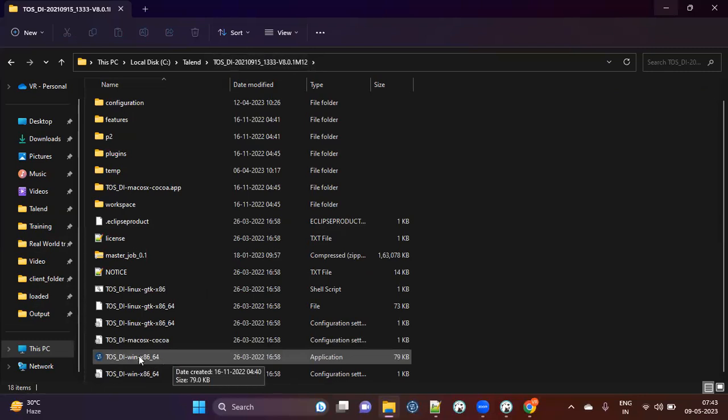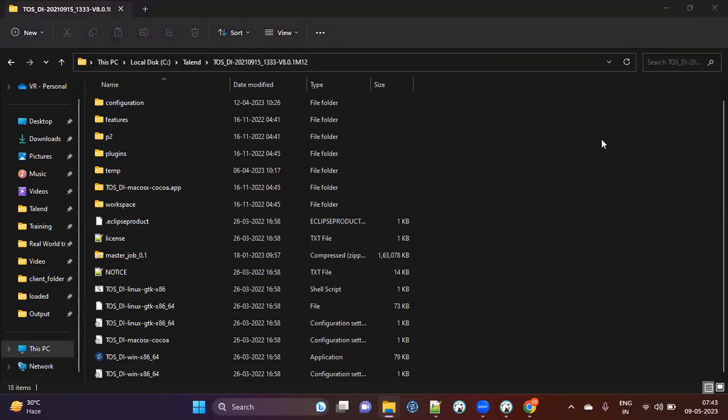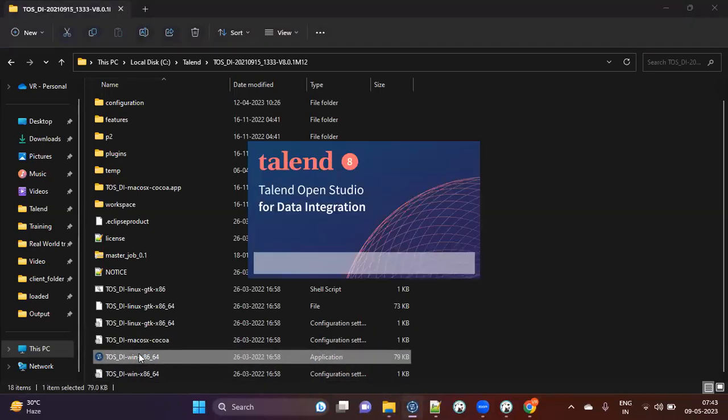Everyone will have in their talent folder an application like this. This is the application that we have to run when you have to run the talent. Since this is the first time, I'll run it and show you. From tomorrow I will keep this talent open because it takes some time. All you need to do is double click on this, and then it is going to slowly show up.